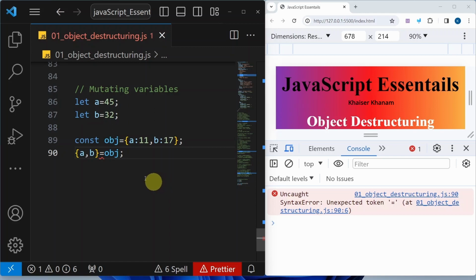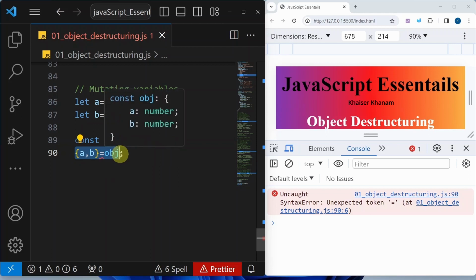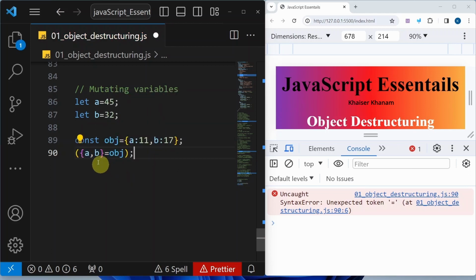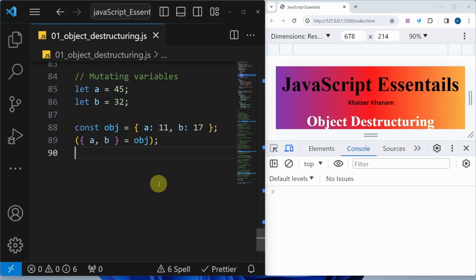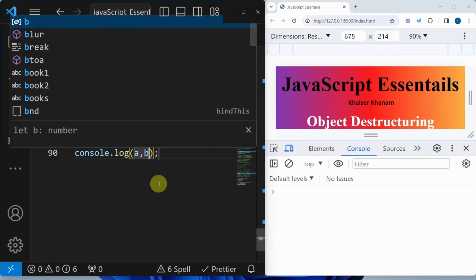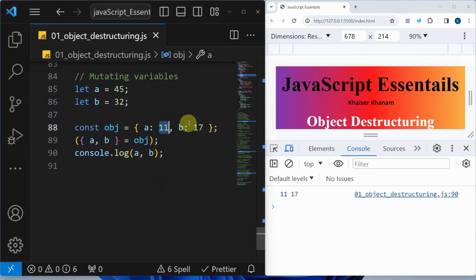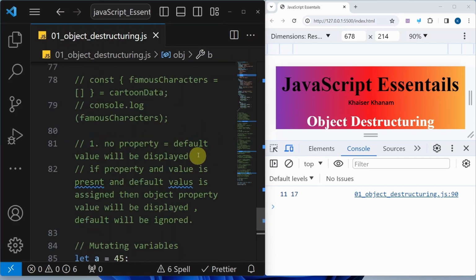Then how can we do this? The entire thing, including our object, we can just wrap inside parentheses. Now you can see the error has gone. Save this, and now I do not have any error. If I just display A and B, see what result I am going to get. I am going to get 11 and 17, which is present inside this object. So in this way, we can destructure this and easily mutate the values and get the values present inside the object.